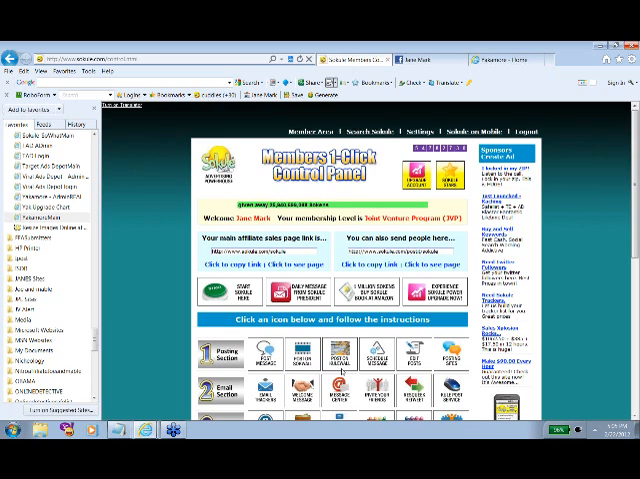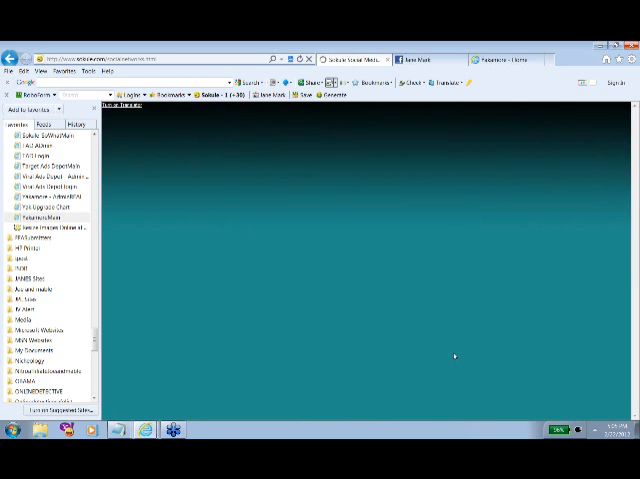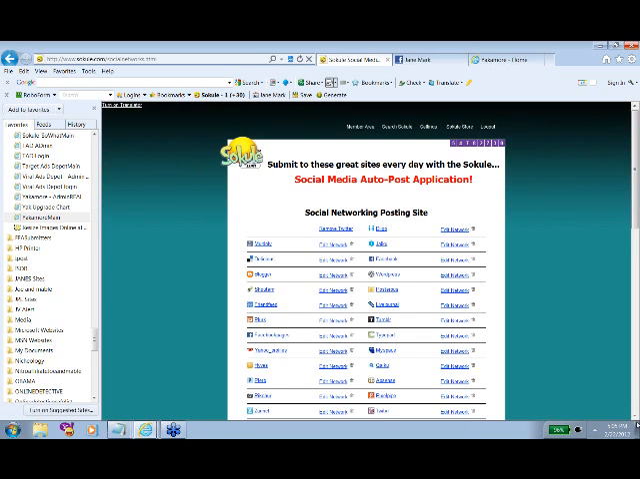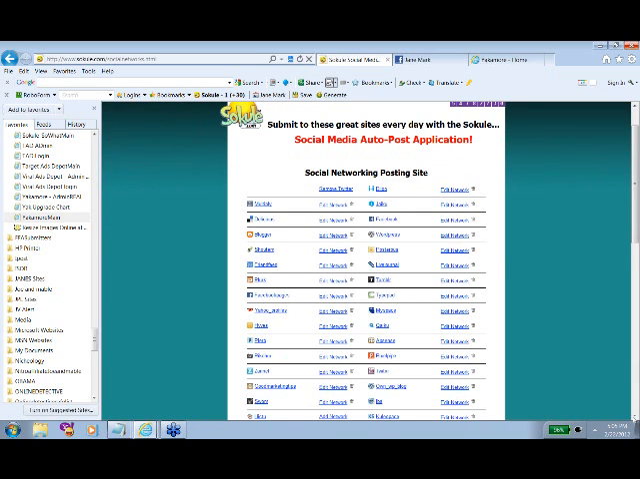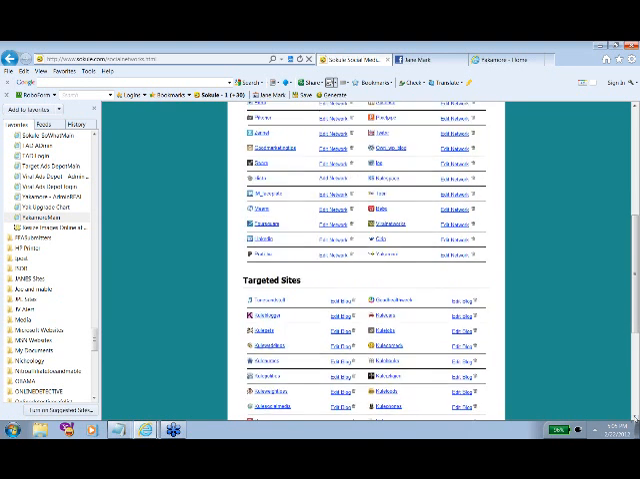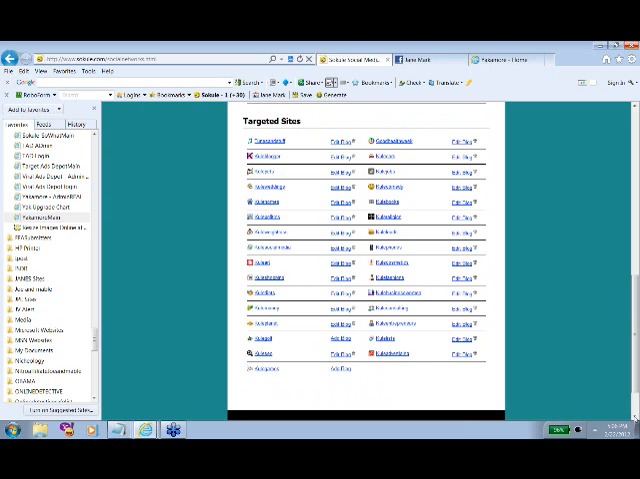Now, who are you posting to? If you want to see the sites and the blogs that we post to, you go to this box that says posting sites. And if you open that up, you're going to see a whole list at the top of social media sites that we post to. Those are the social media sites. And these are the targeted blogs below it. So we post to all of these sites.